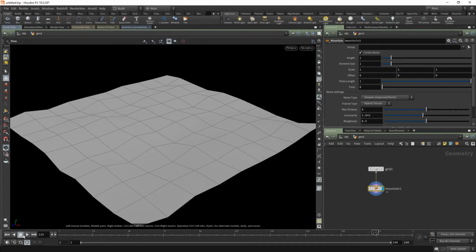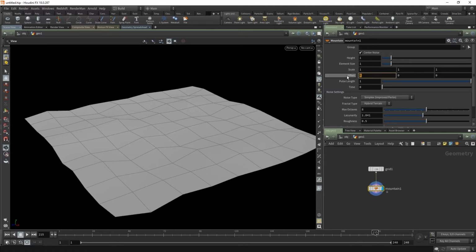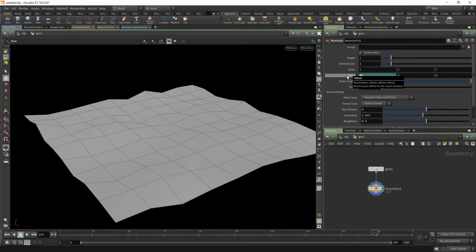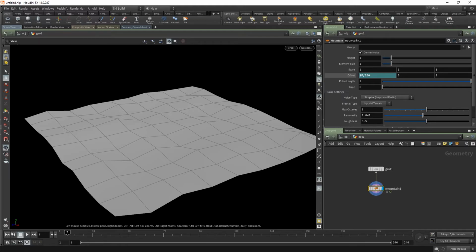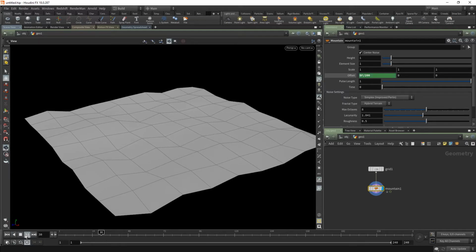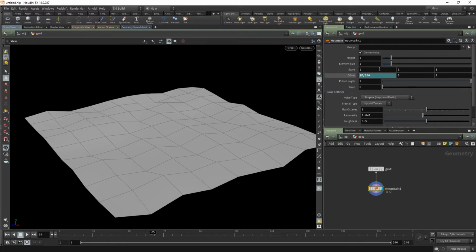And in this mountain, just to show you the normal way of doing this, you are probably used to doing something like this, using $F on the offset, and maybe make it slower by dividing it by 200, and it will move like this. As you already know, by default, these are set to Hscript, as you can see here, but you can set it to Python as well.